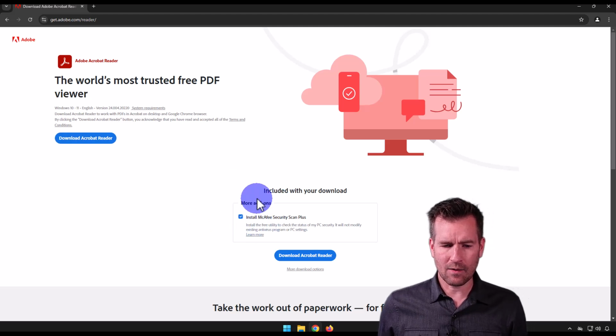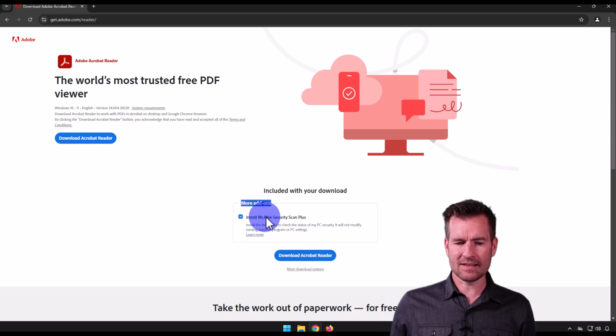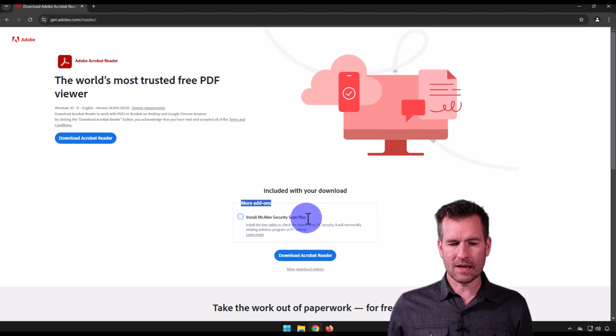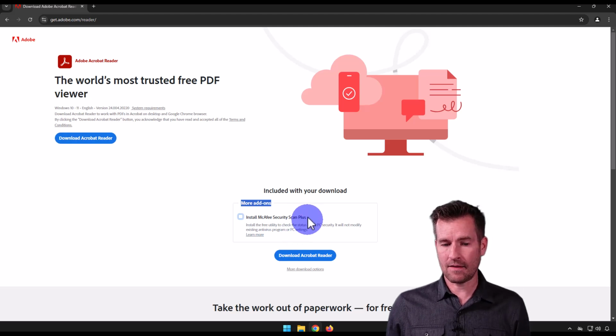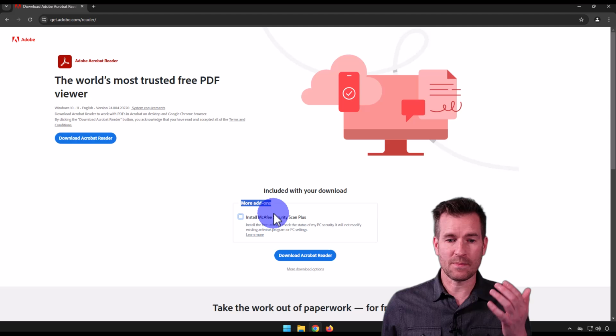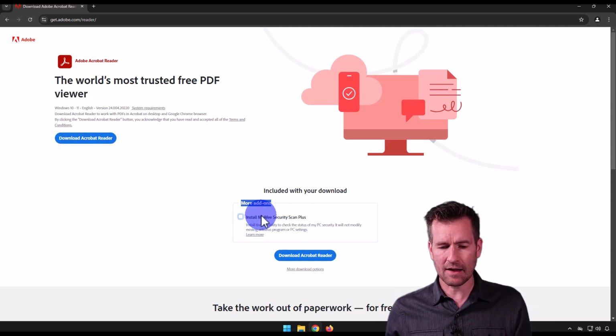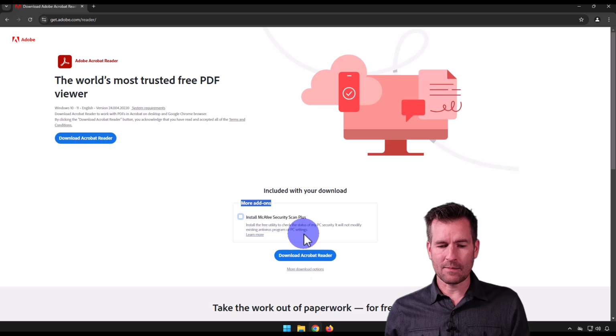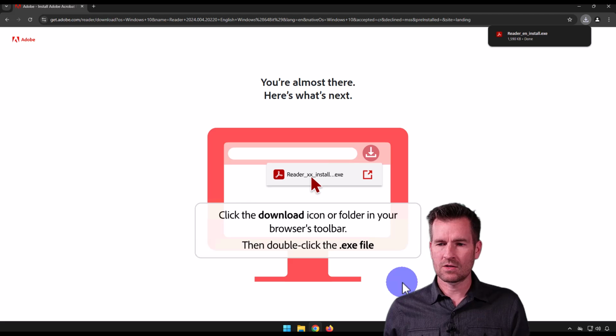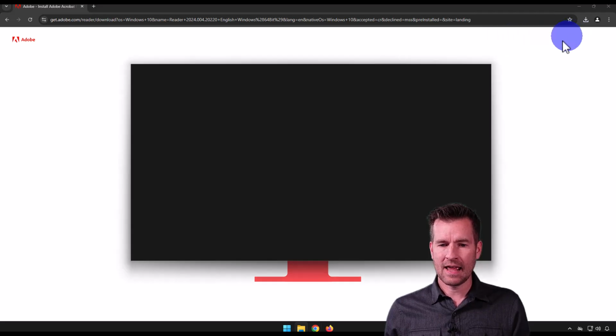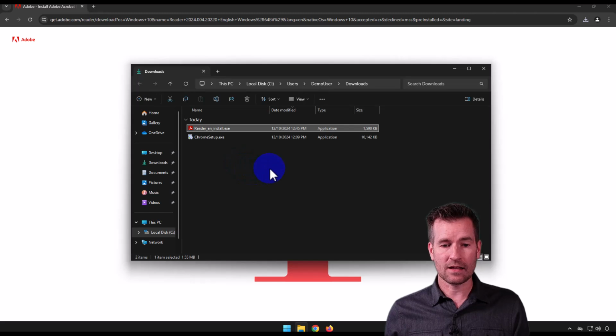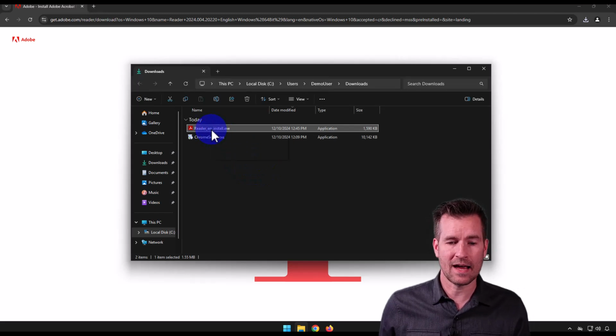And this is where I watch out. This is an add-on here: Install McAfee Security Scan Plus. I don't want this at all, so I want to make sure that that's unchecked. They really want you to install this software because maybe they're getting paid by McAfee, or perhaps it's one of their products, or whatever the case may be. So I want to bypass that by unchecking it, and then click on Download Acrobat. Now it's going to go through the process of downloading it, and now I have the executable that I can use for this time and any future times as well.